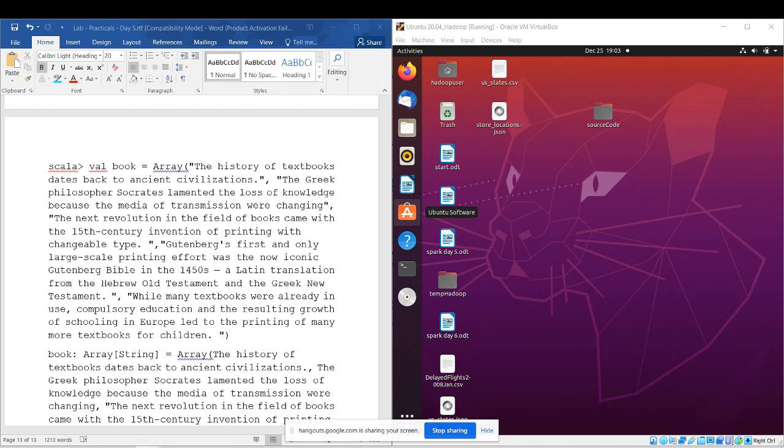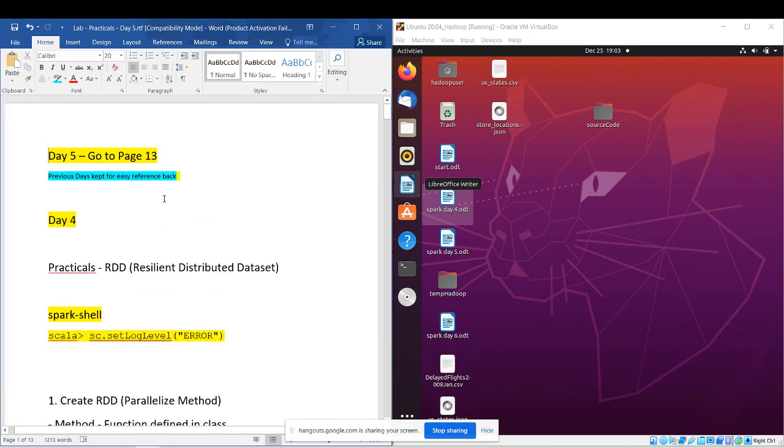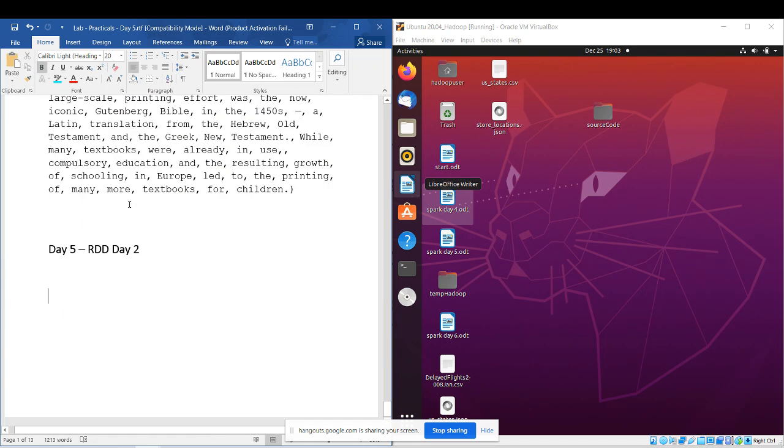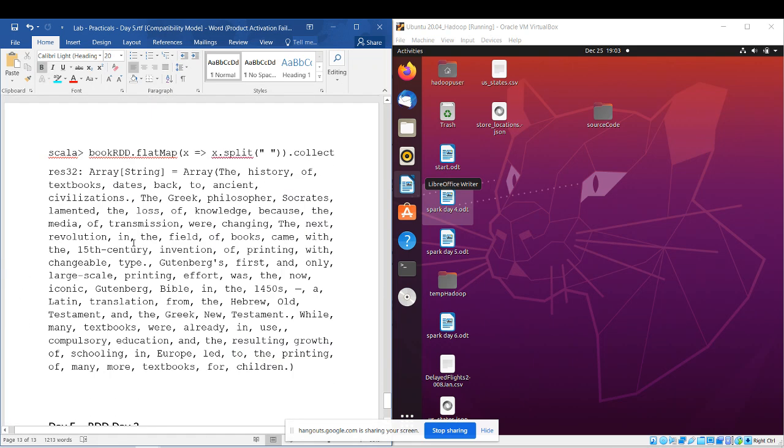Today is day 5 and we are going to continue from where we left on day 4. So I'm writing the things in the same Word document for the entire RDD part so that once you want to read it, it is there in continuation. So for day 5 you can directly go to page 13.